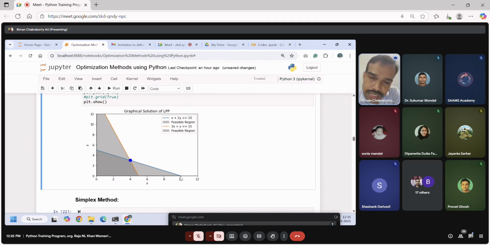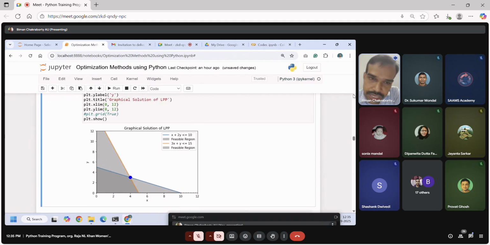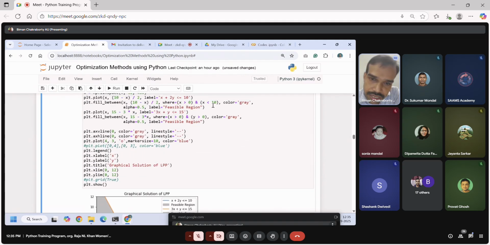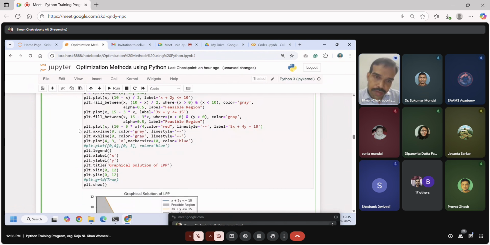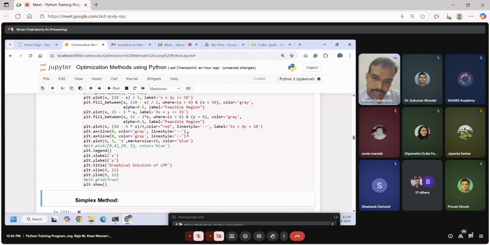So the value of the objective function will also change. How this changes, I will explain here, and how to find the values. For that I plot one line of the objective function.